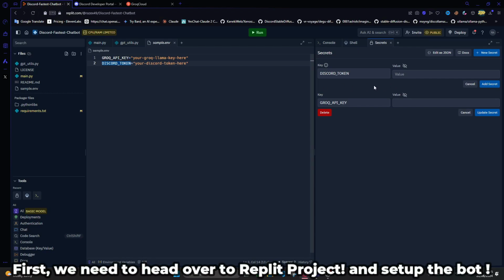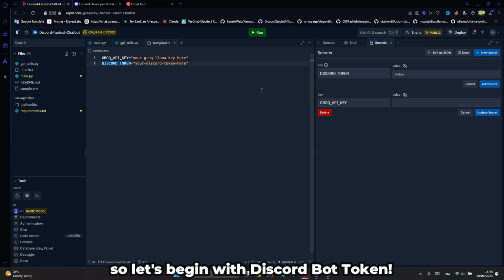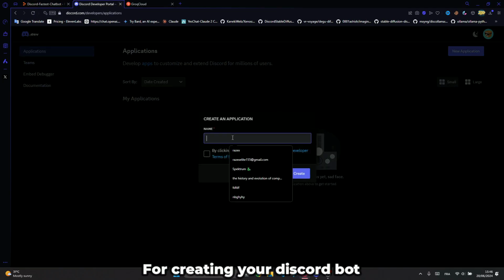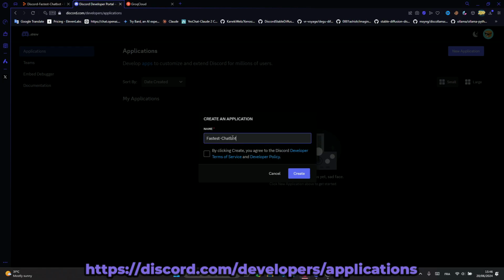First, we need to head over to the Replit project and set up the bot. So let's begin with the Discord bot token. For creating your Discord bot, go to this link and follow what I do.